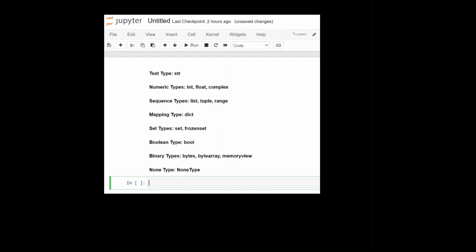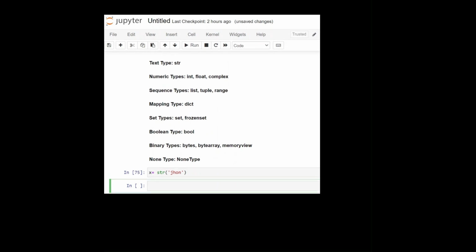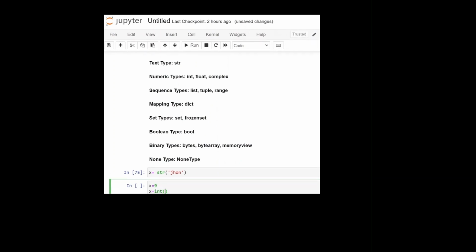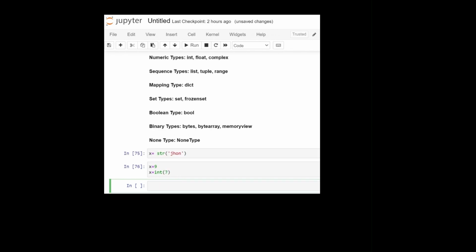For example, if we want to assign any value with the string format, x equal str of, we can give any value like this. If we want to assign any integer, you can assign like this: x equals 9, or you can use x equal integer of 7. By default, if you provide 9, it will take it as an integer. If you provide the int inbuilt function, it is with casting.